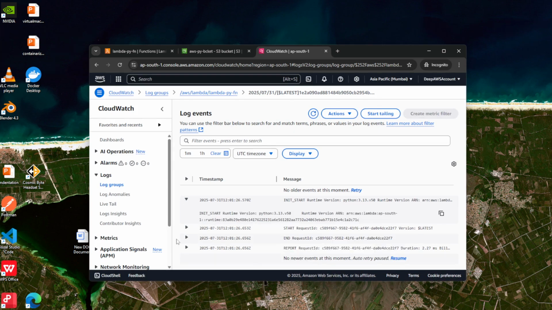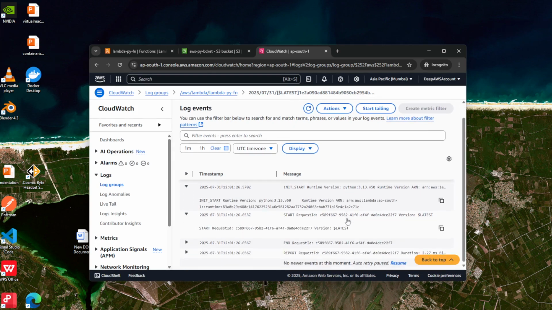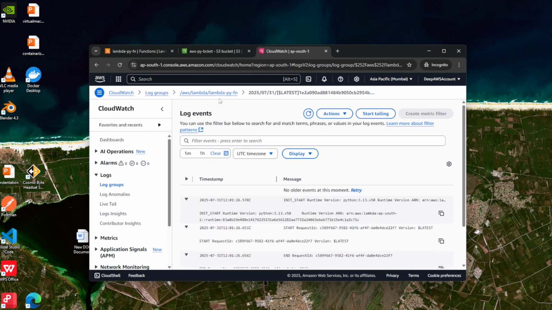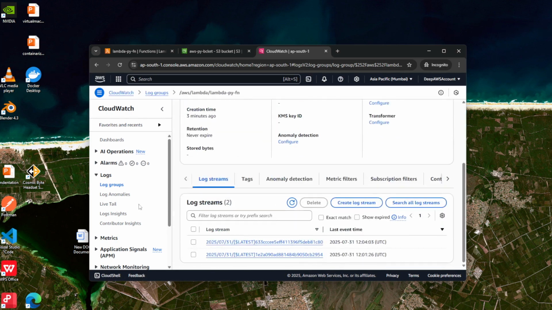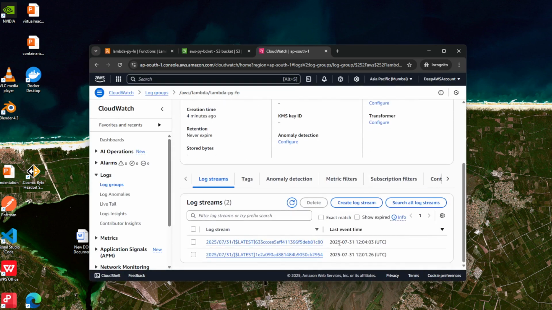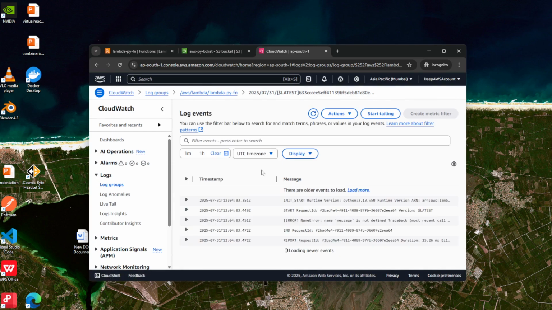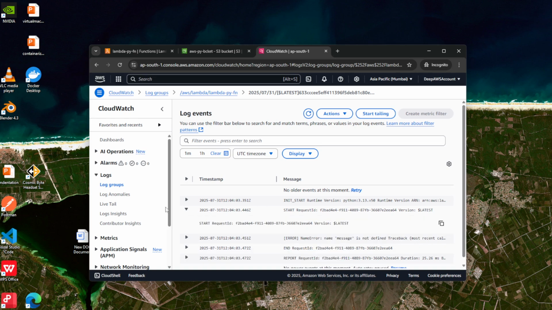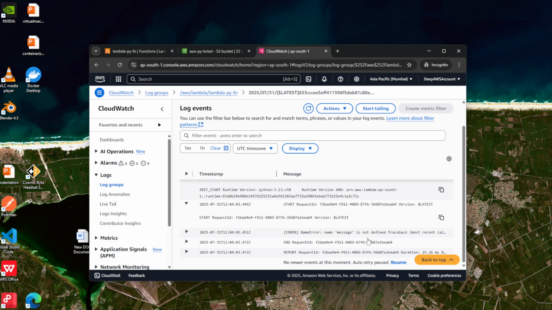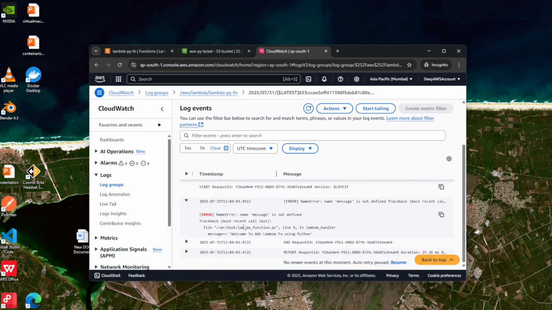Now here if we click on this, okay, so it is showing the same log. So we need to open the other log which has been generated now. So this is the latest one. We can click on it. So it is showing some error: message is not defined.